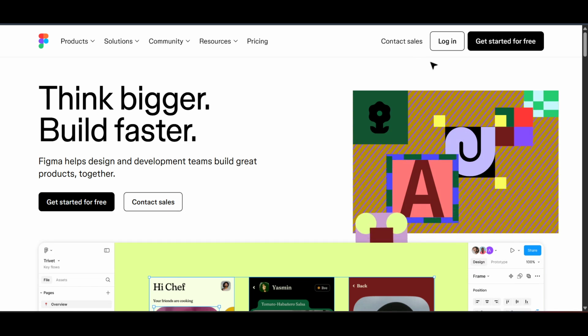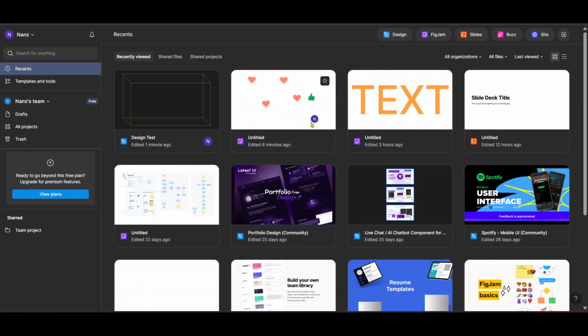First, head over to the Figma website. If you're not already logged in, you'll need to do so now. Simply click on the login button found at the top right corner of your screen. Enter your credentials if prompted. Once you're logged in, you'll be directed straight to your home page. This area displays your recent files and projects. It's like a dashboard where you can see all your creative endeavors at a glance.